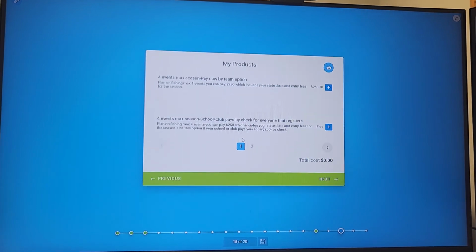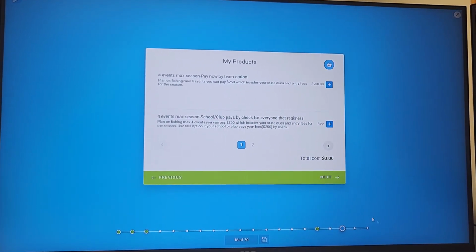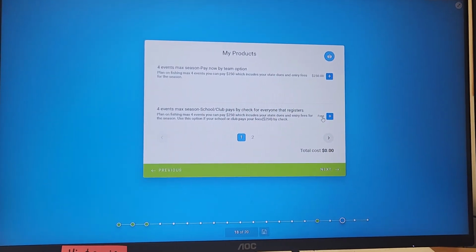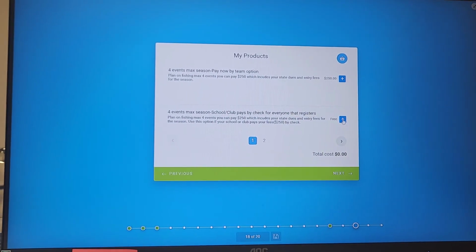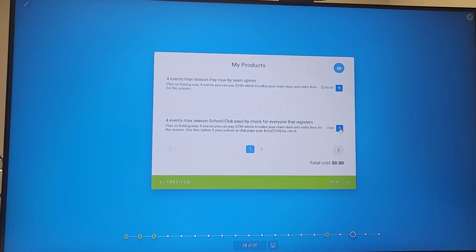There's 2 pages of options here. So let's say your school, church, club, whoever sponsors pay for you, and they write a check for the entire organization that you fish with.